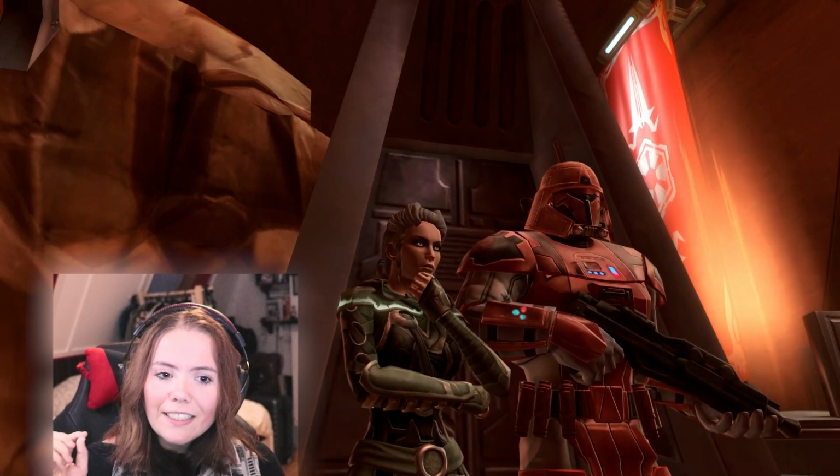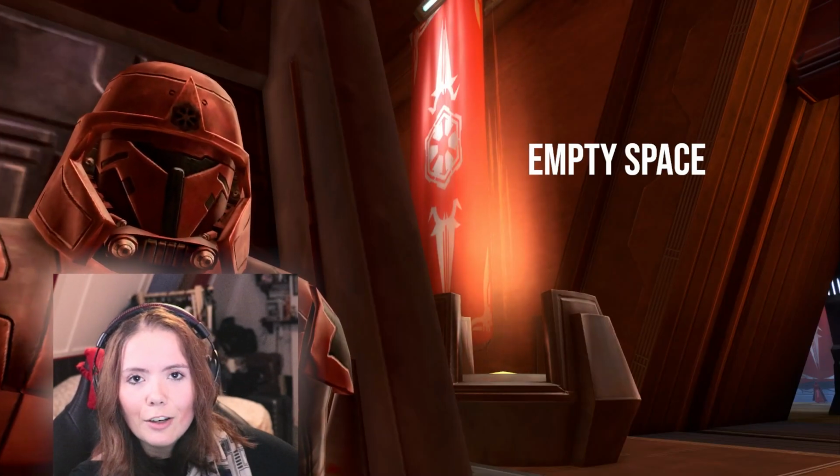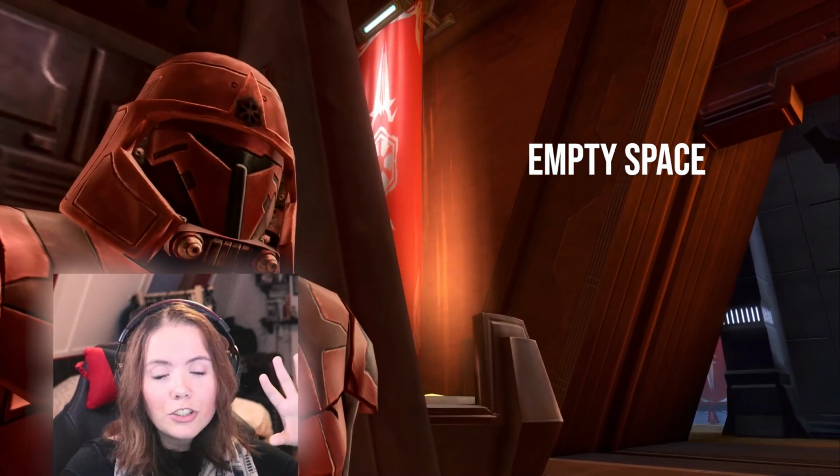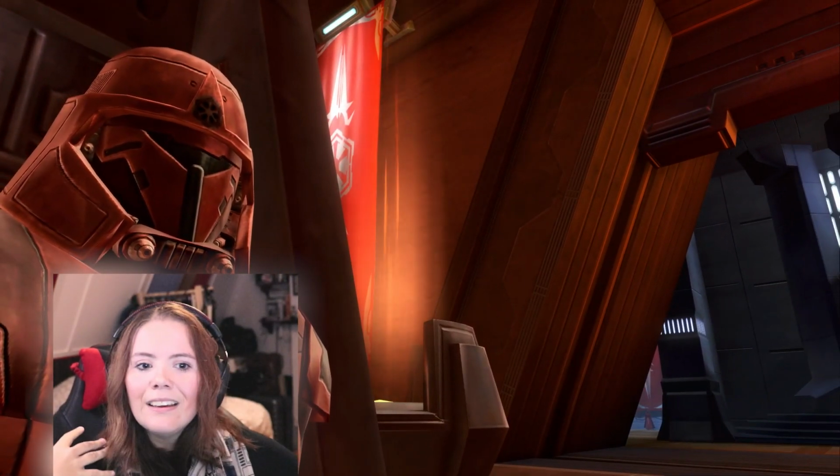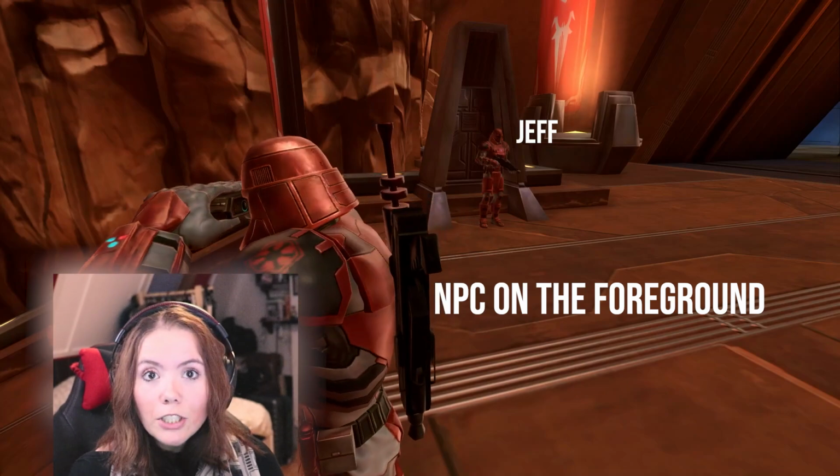So you want to think about empty space. You can place him on the left, on the right, or in the middle, zoomed in, zoomed out. What do you want to do? But you also want to think about foreground.